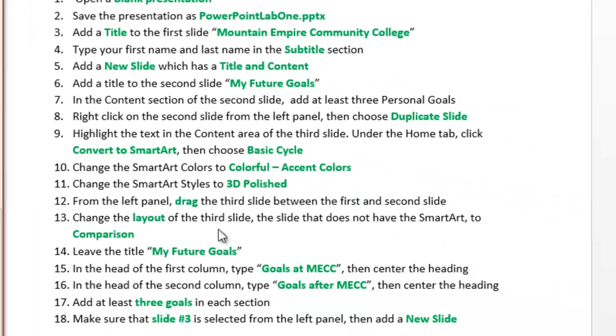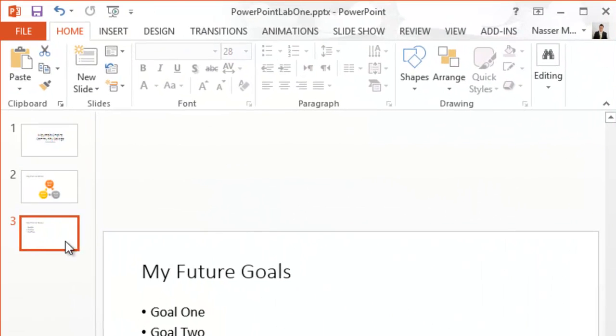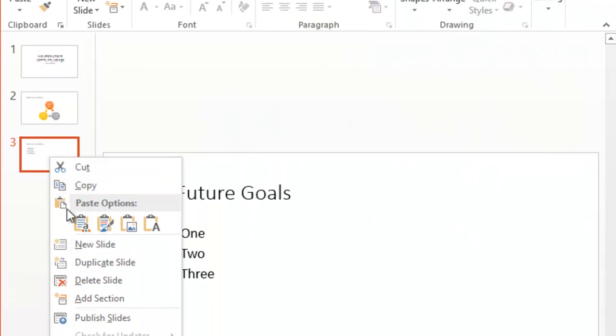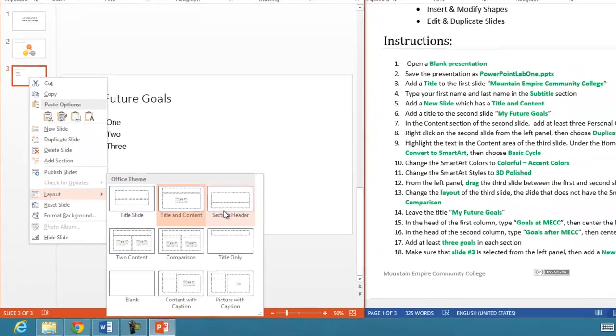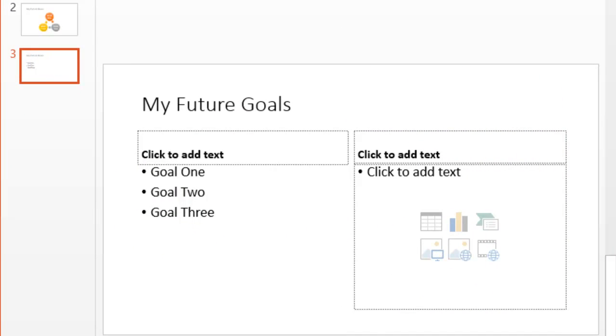Change the layout of the third slide, the slide that doesn't have the SmartArt, that I just showed you. How do you change the layout? You change it to comparison. So you right click on the third one and then choose layout, and then from here you should be able to see comparison. Now I have a comparison.